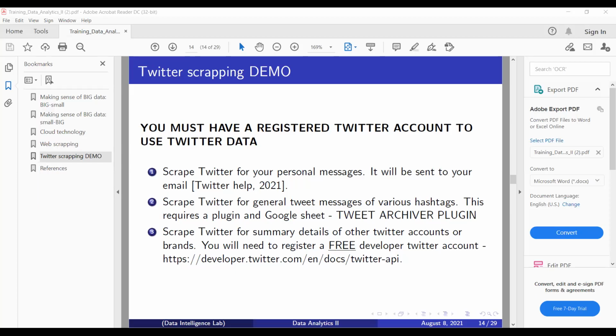So I'm going to do a quick demo now. I'll share my screen to show you the steps that we will be going through in the demo. So we have three types of scraping of data from Twitter.